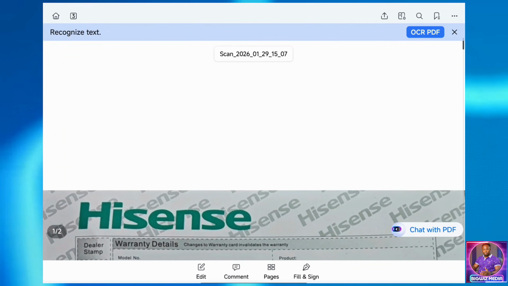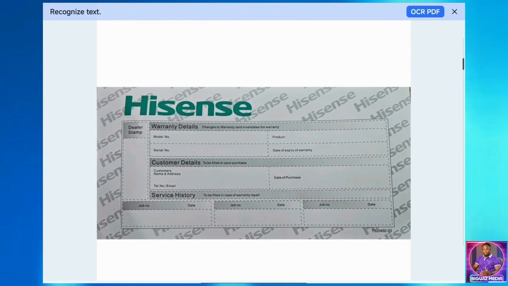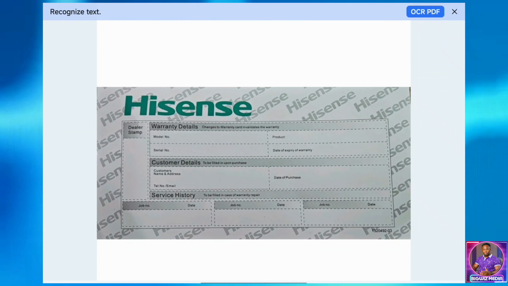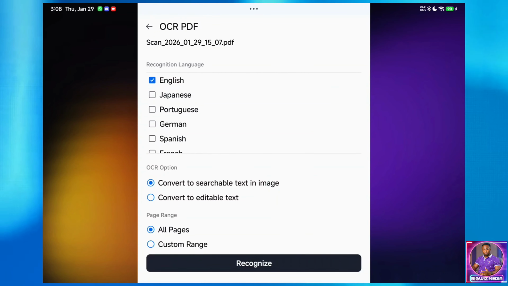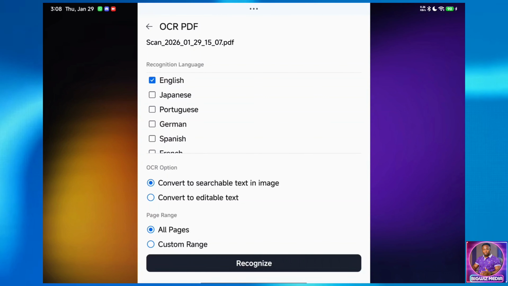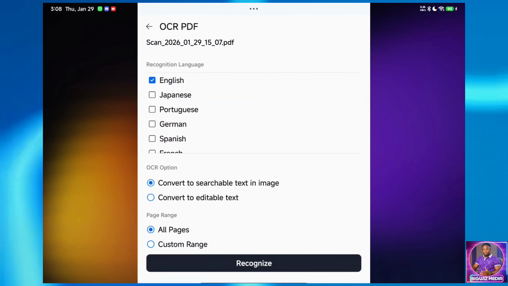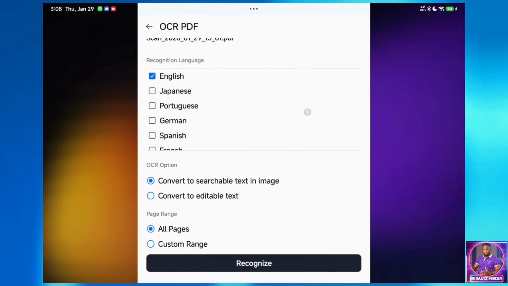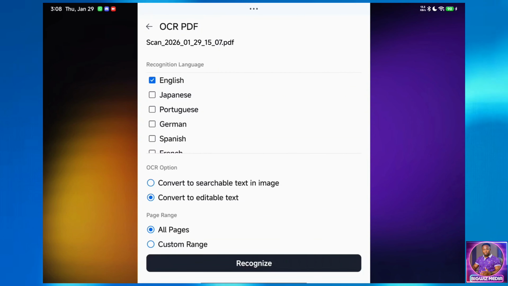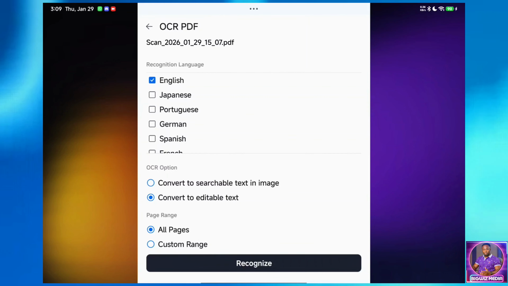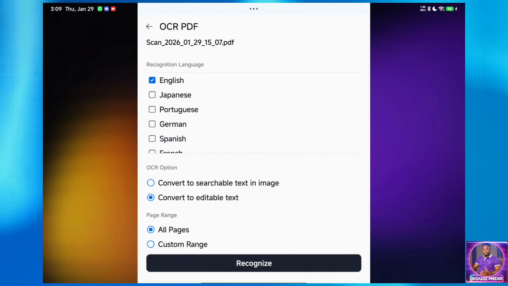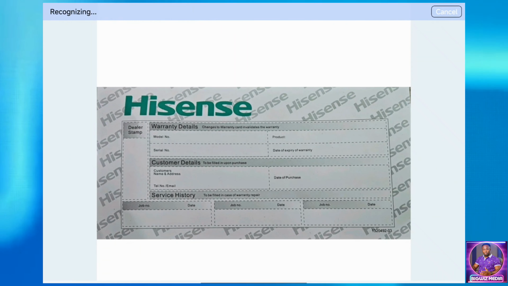So it will open like this. Under Recognize Text, I can perform OCR right here on this particular scanned document. So I'll click on OCR PDF. You can convert to searchable text in an image or convert to editable text, anyhow you want it. You can also select the language that you prefer. The document was in English, so English is already ticked. I'll select Convert to Editable Text. That is, if you want to edit something in that particular receipt or the document that you just scanned. So I'll click on Recognize, and it will start performing what it knows how to do best. Let's give it a moment.